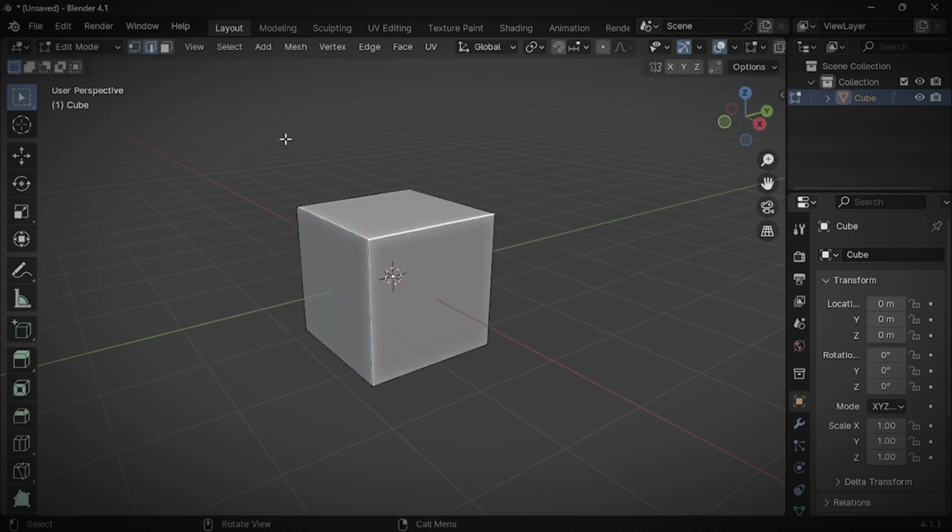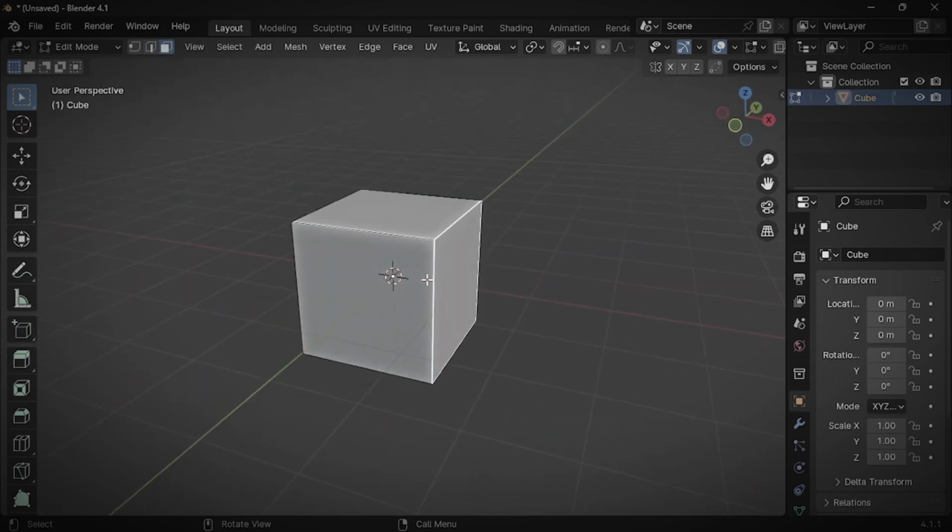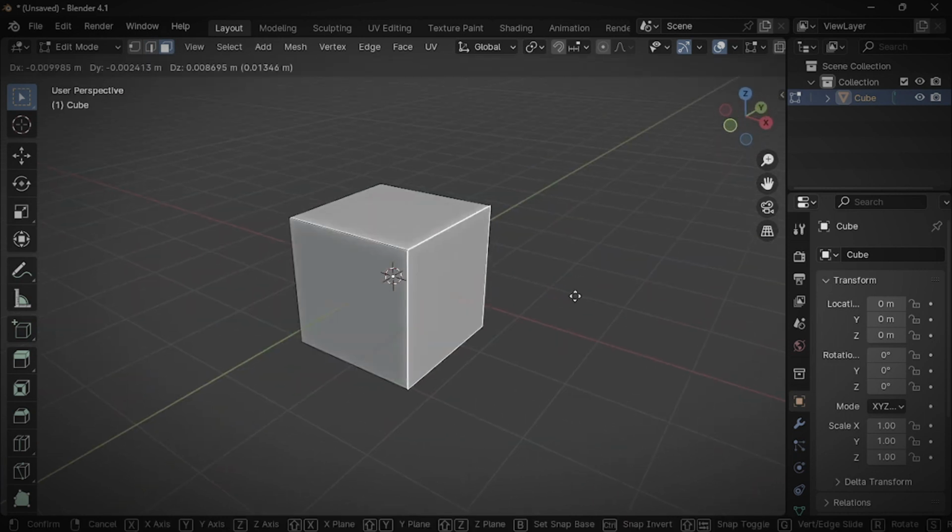Next, we have edge selection. In this, you can select the corner lines in your object. And finally, we have face mode. It will select the faces in your mesh. You don't have to obsess over these modes, just understand how they work.